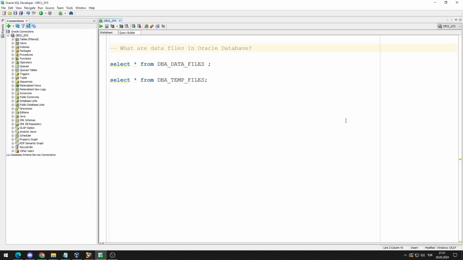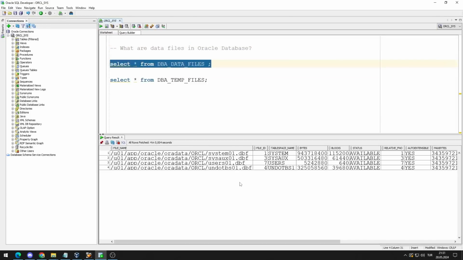In this Oracle database tutorial, we will learn what data files are. Oracle database physically stores the data in the table space in data files. Data files in the database are saved in the DBA_data_files view object. We can see data files with this query in Oracle SQL Developer. Each table space consists of one or more data files.